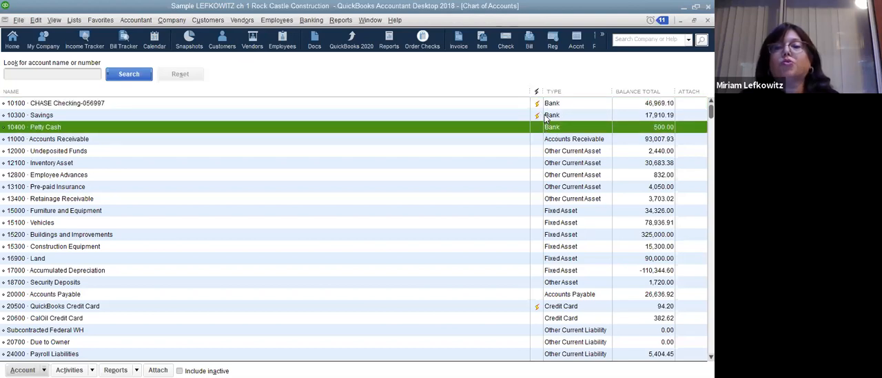Petty cash is really your drawer. It's a drawer where you have an actual little safe with $500 in cash. It's not a real bank, but it's listed as a bank. So you will not be doing bank reconciliation on petty cash. You'll be doing bank reconciliation on the first two, and you cannot connect it to a bank because obviously this is your drawer.